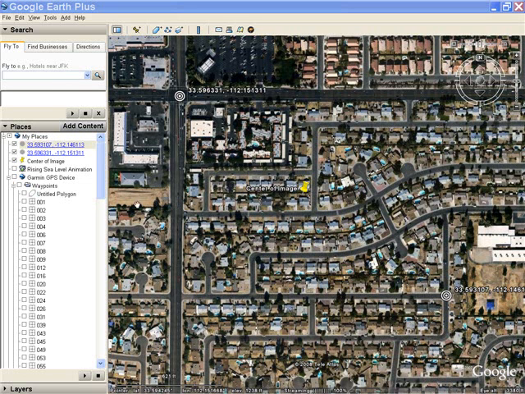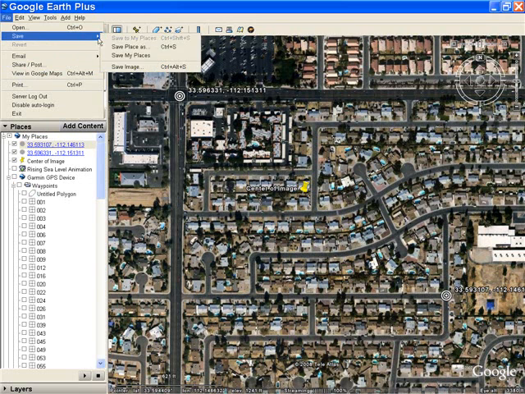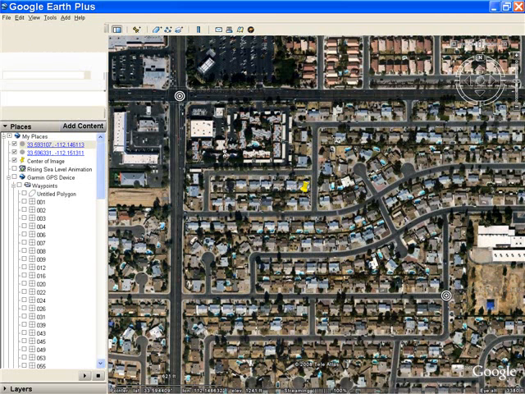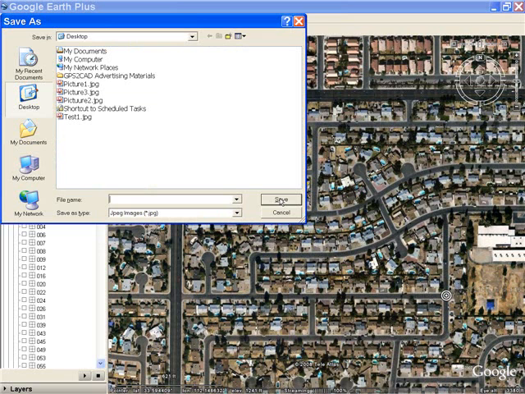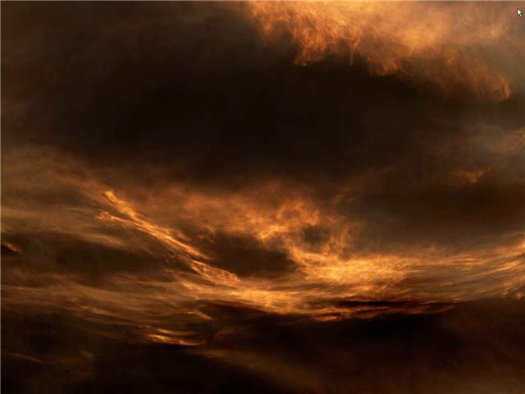The final step in Google Earth is to save this image. Go to File, Save, Save Image. Give it a name and location. I usually use a desktop because it's easy to find. That's all I need from Google Earth, so I close out the program. This concludes part 1 of using images from Google Earth.